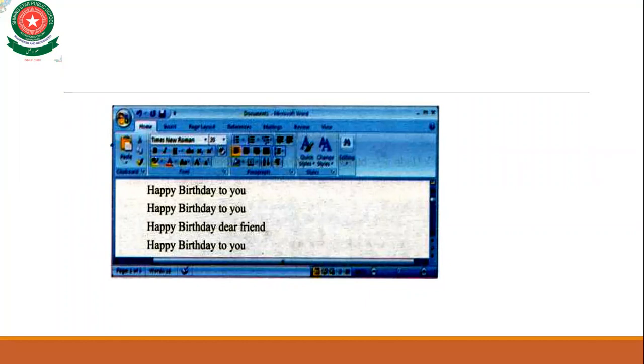First you write the sentence, happy birthday to you. Then you copy that sentence and paste it four times by using copy and paste. Now at the end you make changes in the third line, replace the words "to you" with "dear friend". Now that is an example of copy and paste.